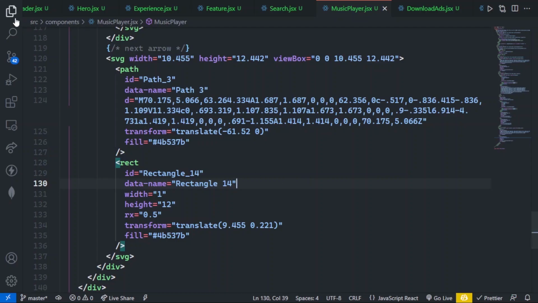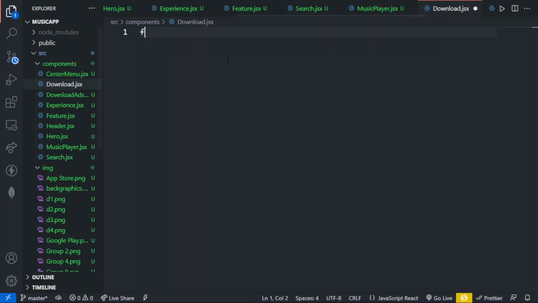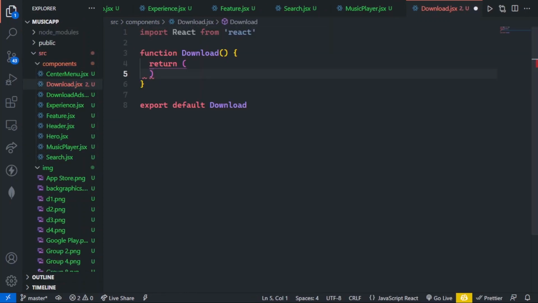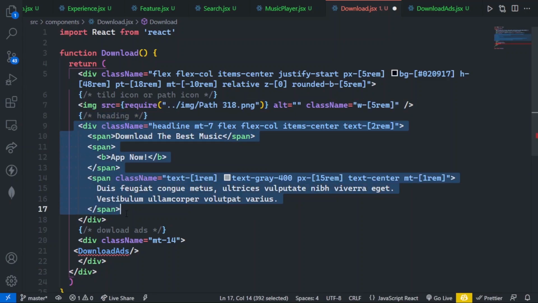It's time to make the download section. Here I will make a section named download.jsx and rfce. This time I'm just simply copying and pasting the whole stuff because now we are used to this work, and you can see I have not done anything too complicated in this. The main point is that here the z-index is 0, so it will be below the search section, and then I have a tilde icon image and then the heading, or you can say simply the text.